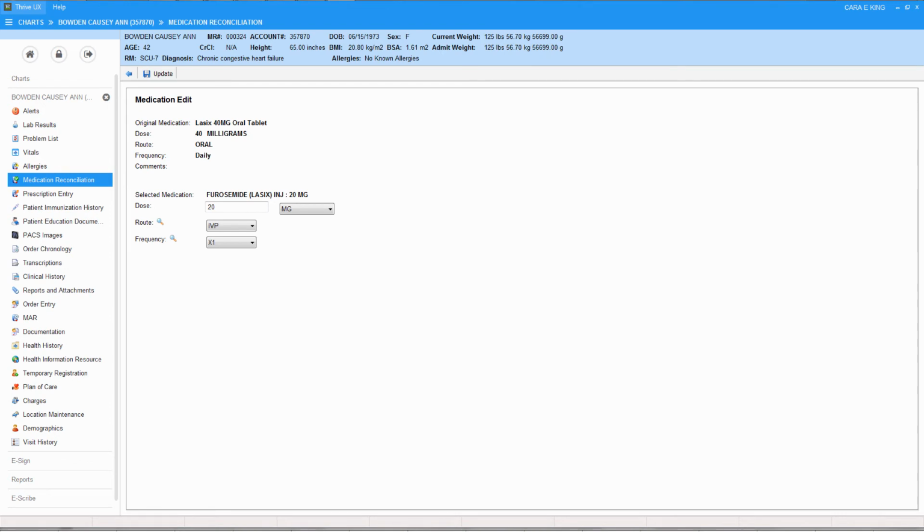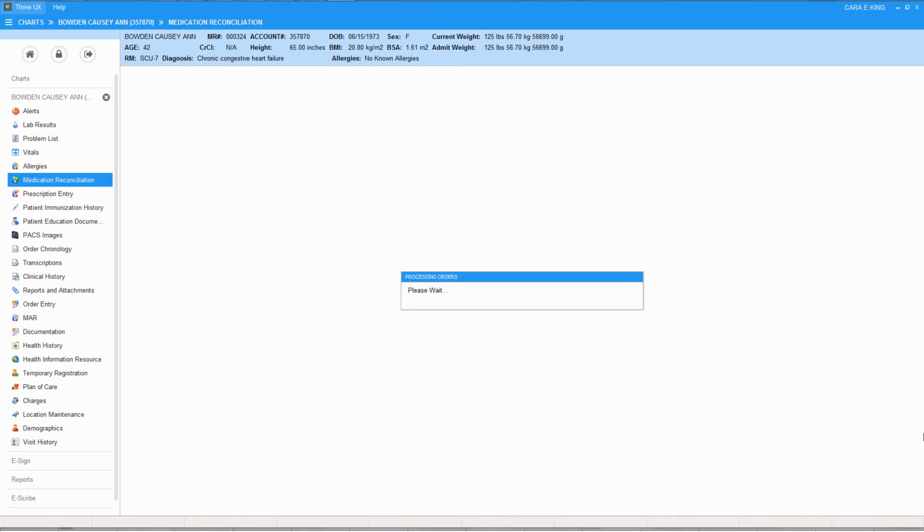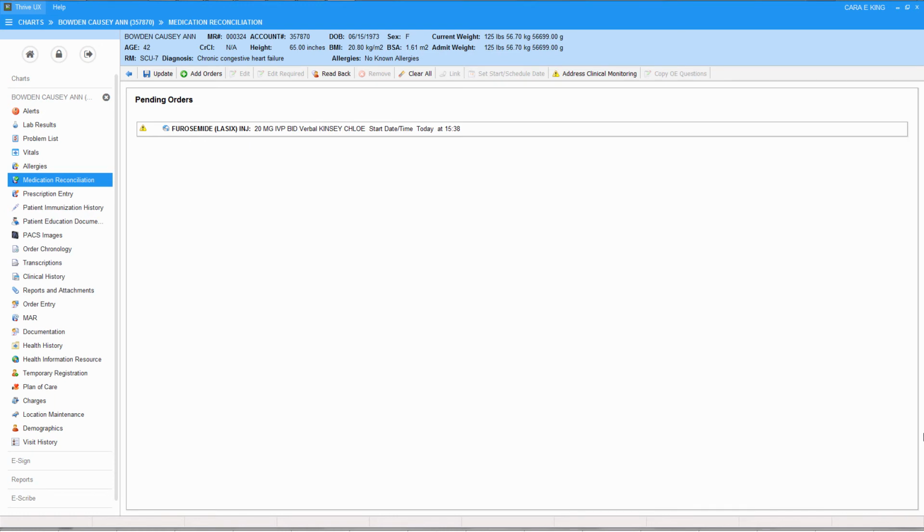Order details for the home medication display, followed by order entry options for the new medication. Dose, route, and frequency may be addressed if needed. Select Update to add the medication to pending orders. Order entry will proceed as usual from this point. Please view the order entry presentation for additional information on the order entry process.